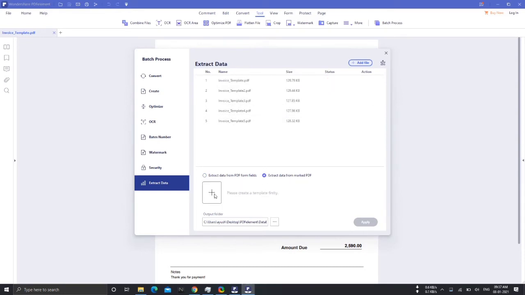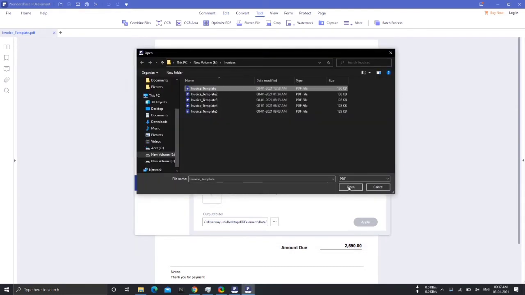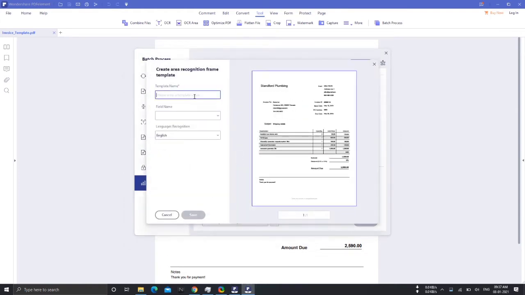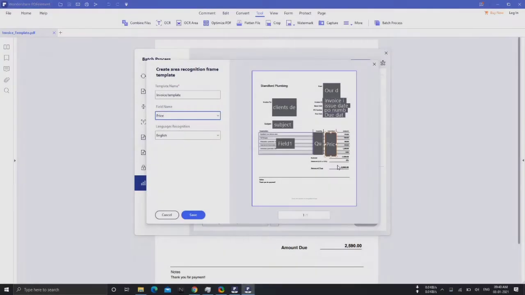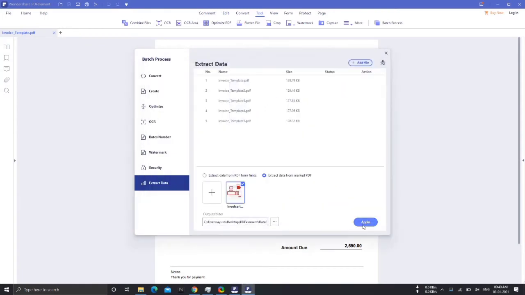Now click on the plus icon and select any one of the invoices and open it. Put a template name and select the regions of the data that you want to extract. Then click on Save. After this, click on Apply. Wait for a few minutes, it will take time.